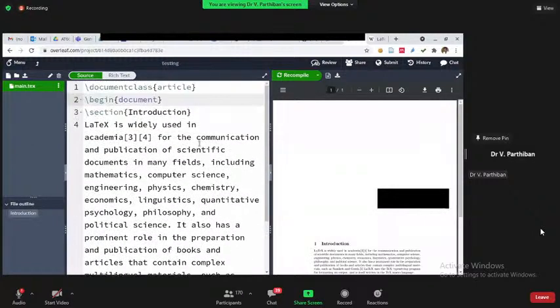So if you are going to create a template, say a template of how the thesis of my university would look, then that is a different agenda. Then you have to go for those other things.